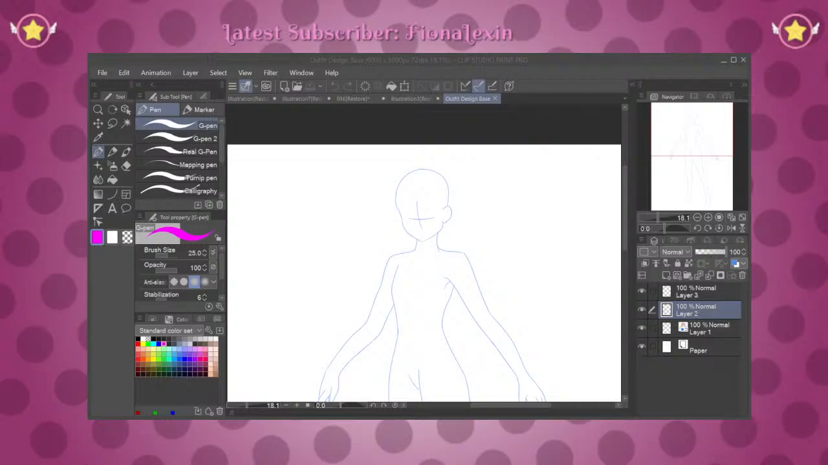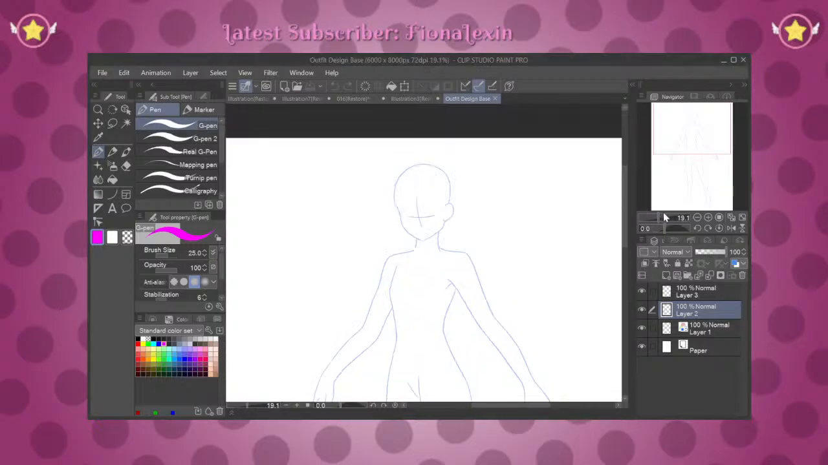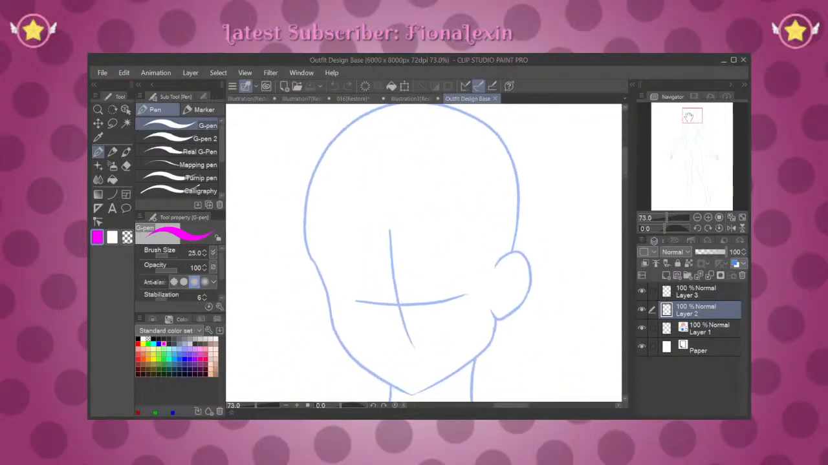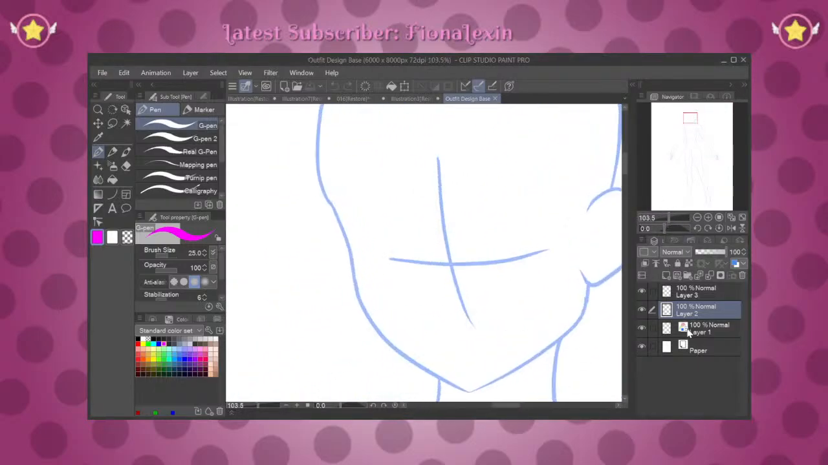Okay, so let's design a mask. Probably not gonna be as skinny as Viperian's. First, let's put some nose on the base so that we can. Let's just place the nose here.